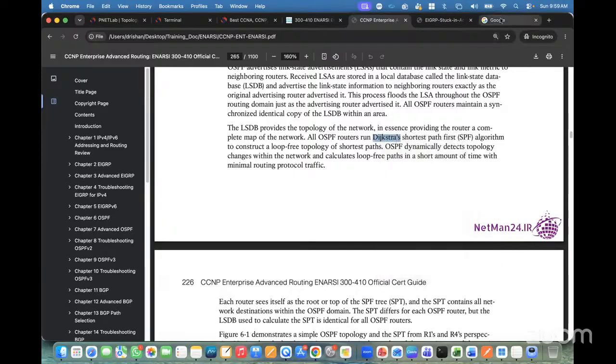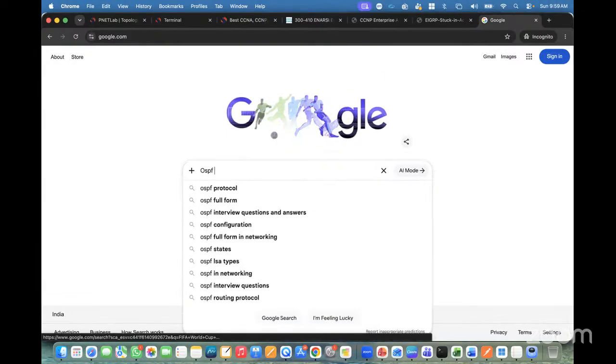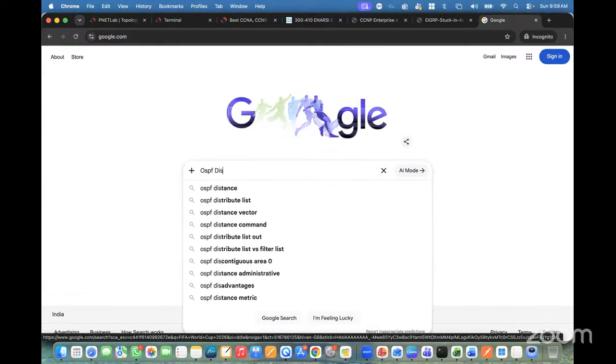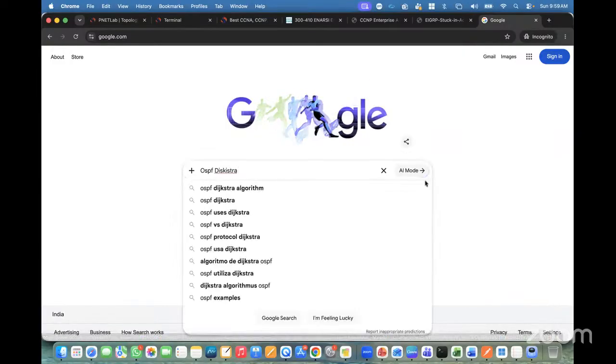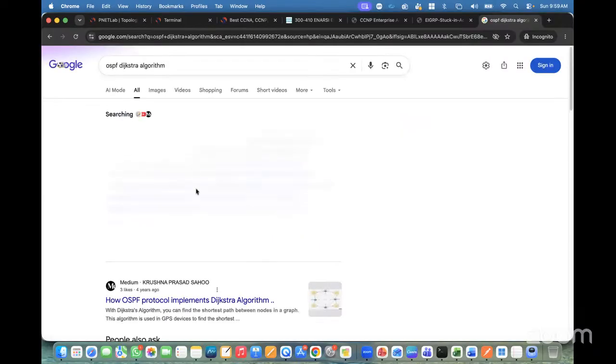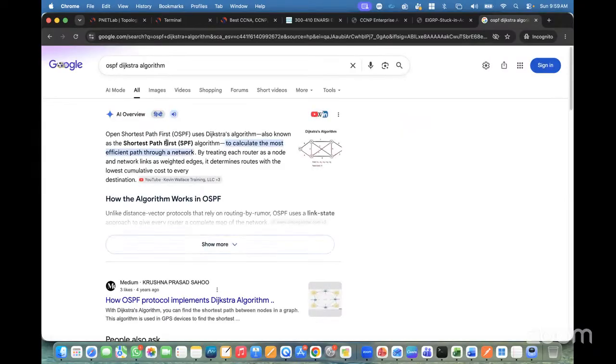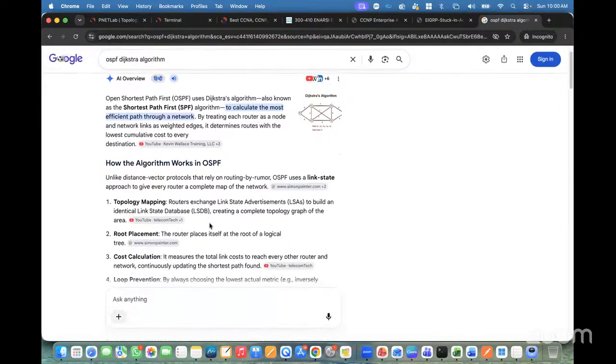We cannot copy. So, Open Shortest Path First uses Dijkstra, also known as the shortest path algorithm, to calculate the most efficient path through the network. Simply, it means you have to calculate which is the best path.